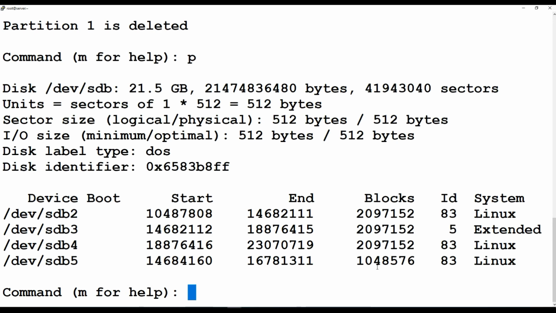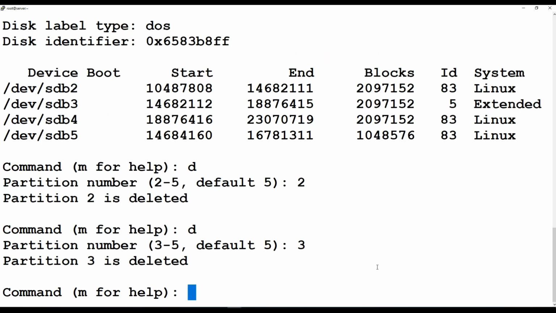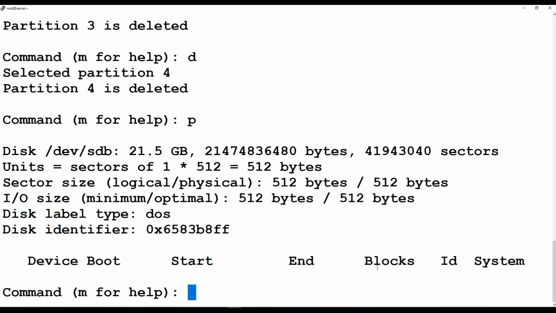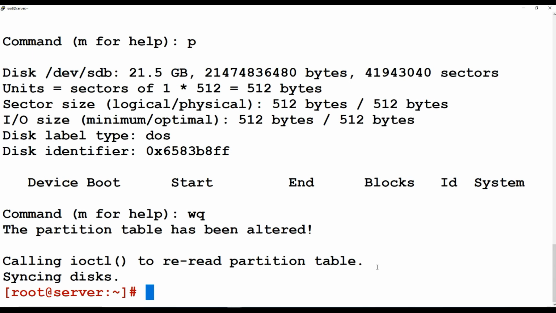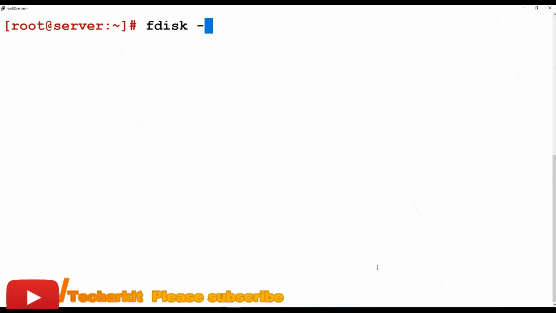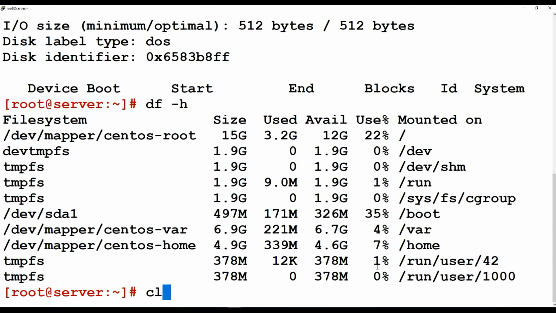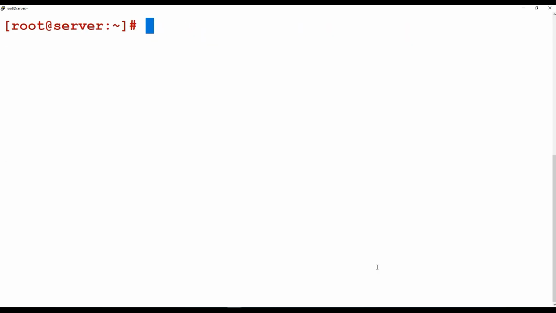For now I'm going to delete all the partitions, and we will make the partitions again later. So all the partitions have been deleted. Now type w to write and quit from the fdisk utility, and update the kernel using partprobe /dev/sdb. Now we can go ahead and run fdisk -l /dev/sdb, and there are no partitions. And now you can see that there are no mounts. All the partitions have been cleared.